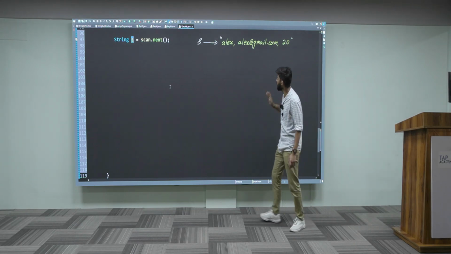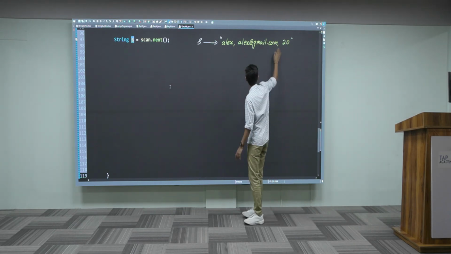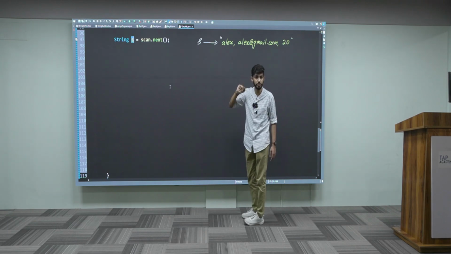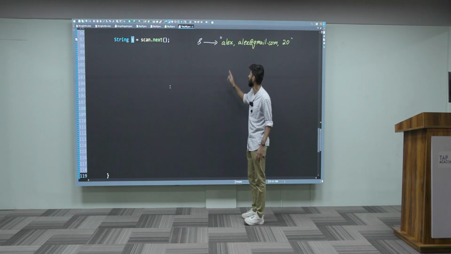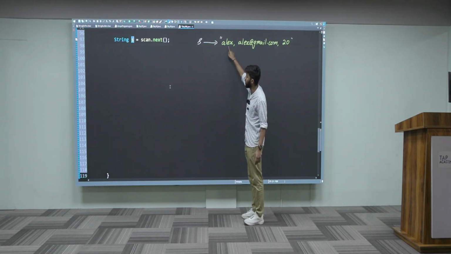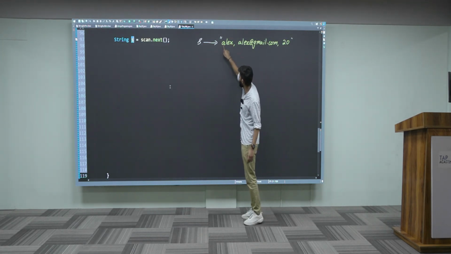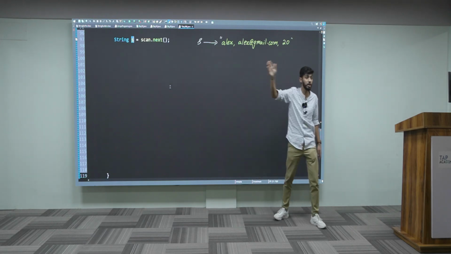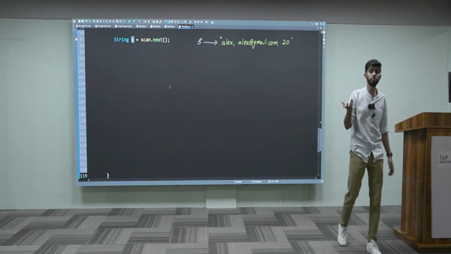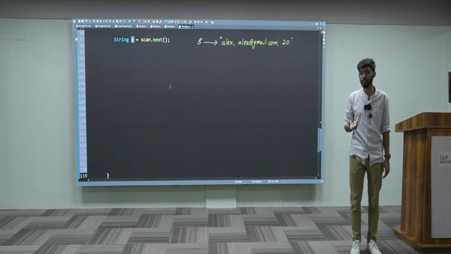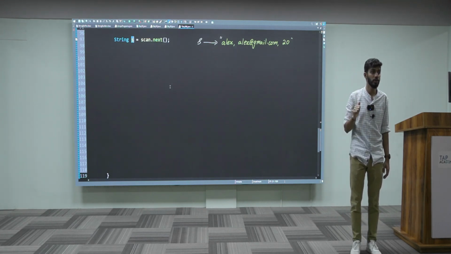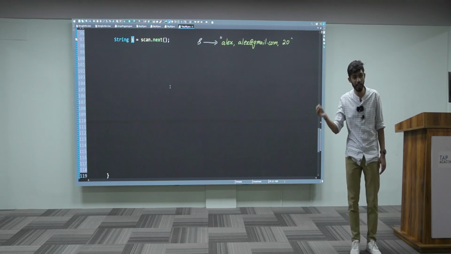Now tell me, should I store all of this inside one variable or different variables? Different variables. If you want to store in different variables, don't you think whatever you have in s, you should split into multiple strings? How do you split into multiple strings? There is a method for that called split.